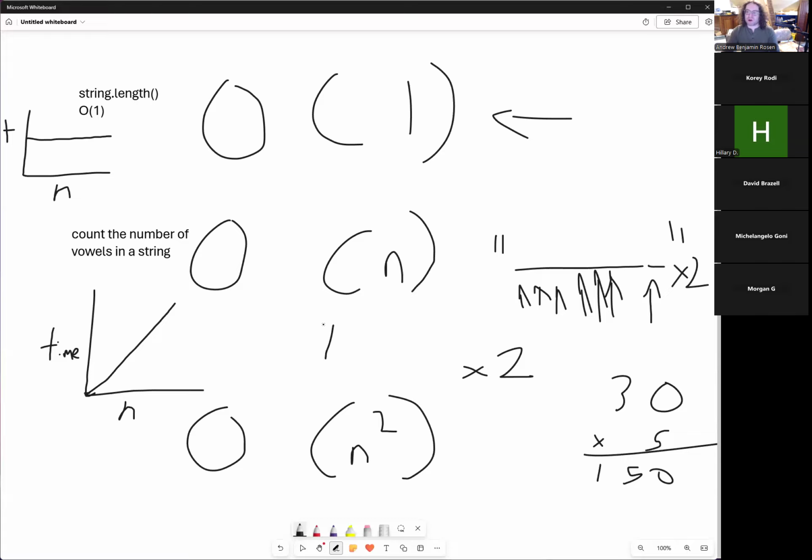And again, with this O of n relationship, if I doubled the number of exams I have, each one still takes me 5 minutes to do. And now it takes me 300 minutes, twice as long.